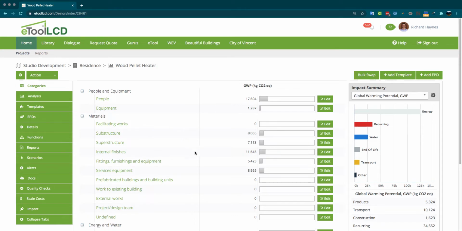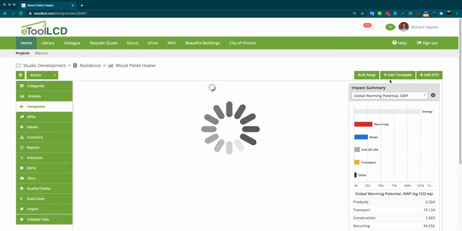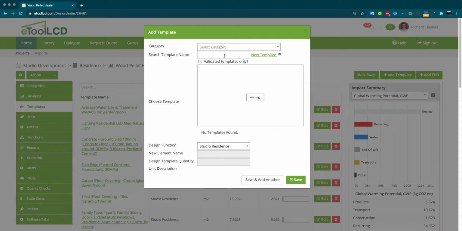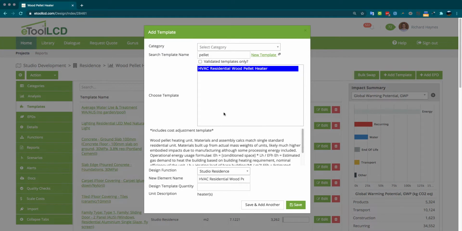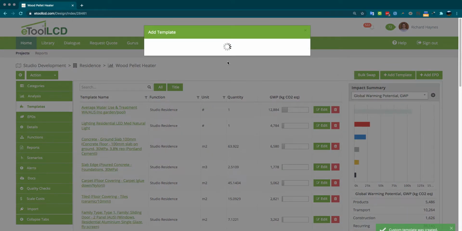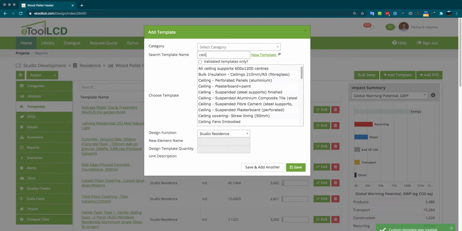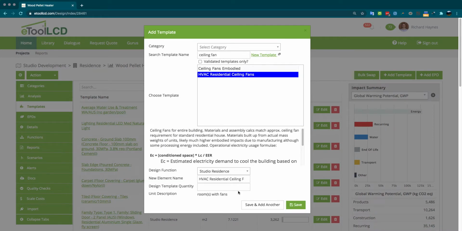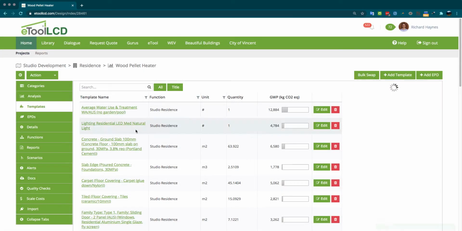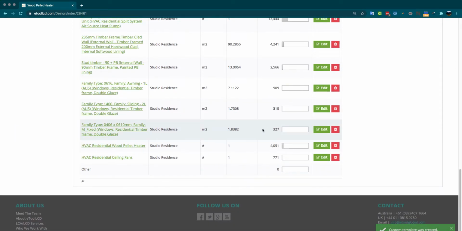So the reason we can use the ceiling fans in this one is because it's in a colder climate and those cooling loads were really small. But what we'll do is we'll add our new equipment in first. And we'll compare it before we commit the change.